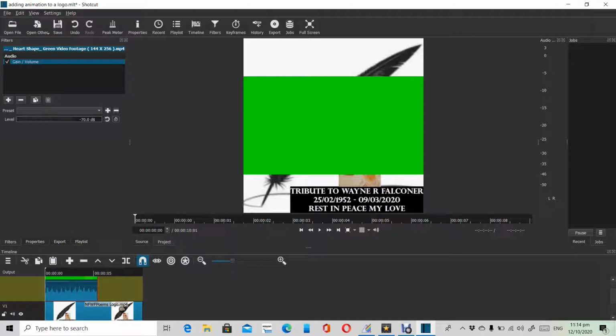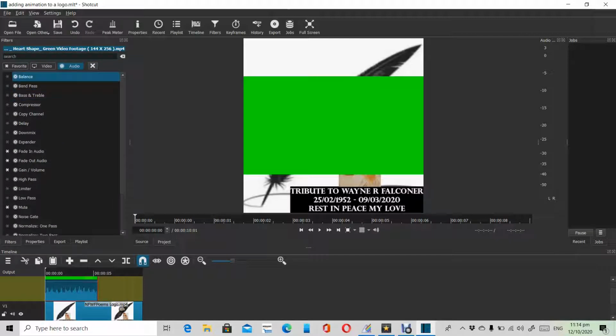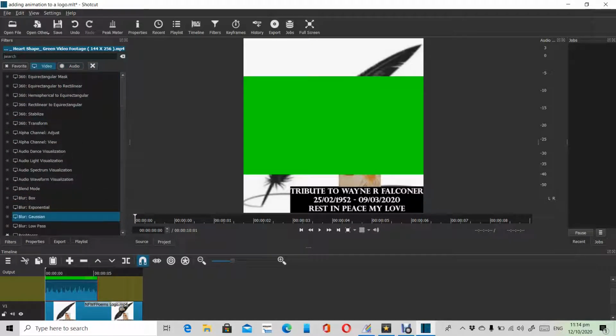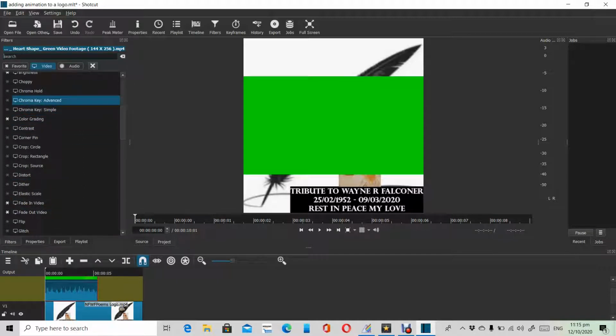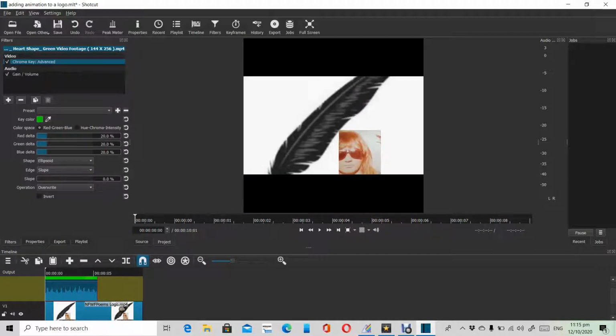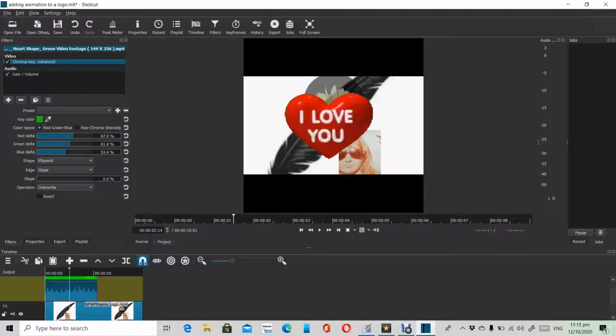Go to filters. We are in filters already. Click plus, video, arrow down to Chrome key advanced. So don't worry about the key color because the key color is green. This is the color we want to get rid of. And then you have red delta, green delta, blue delta. So let's just move it like so. Move the line so it includes the arrow.